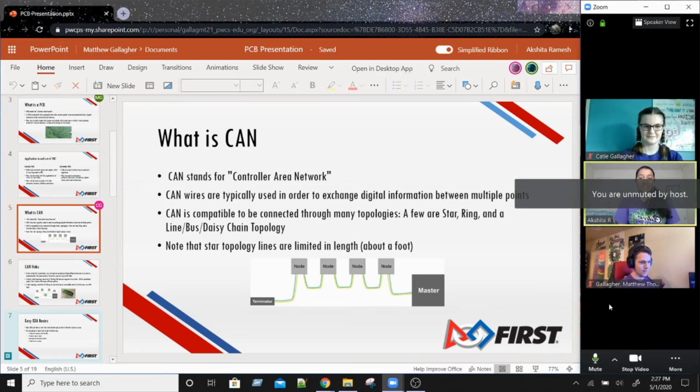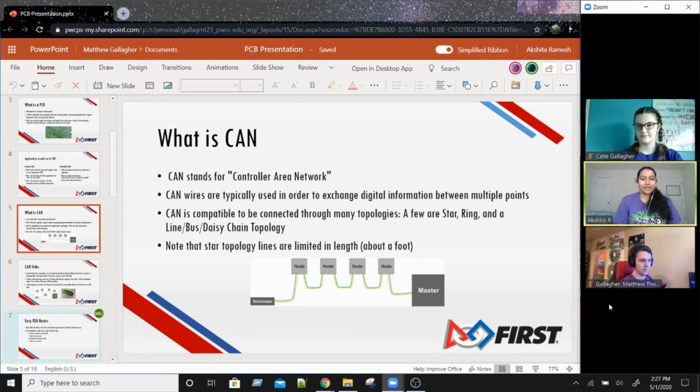Thank you, Katie. So what is CAN? CAN stands for Controller Area Network. And the purpose of CAN is to connect different points together so that they can all exchange information with one another. In the real world, CAN is used in all vehicles, industrial machinery, and many other widely used technologies to interconnect the systems of the device together so that they can work in unison. In FRC, CAN can be used in order to connect motor controllers and other devices together so that they can communicate between one another. CAN is usually connected in topologies. Three of the main topologies are star, ring, and daisy chain topology, and the picture below entails the daisy chain topology.